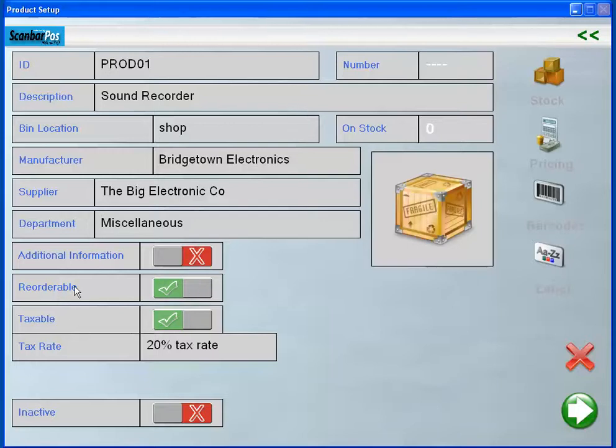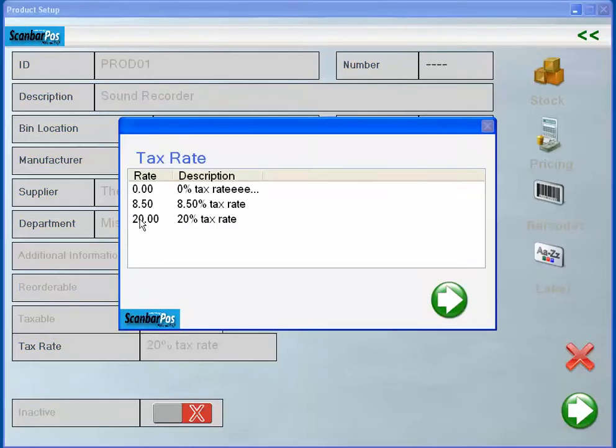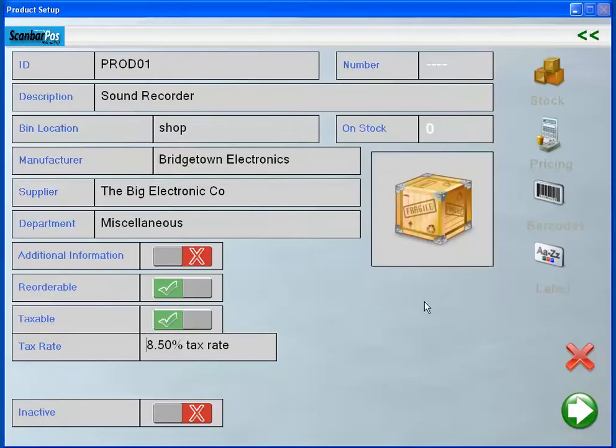We then come to the taxable area. Now the default state is the item is taxable, and it will automatically enter the default tax rate, which in our case is 20%. We can change that if we select the tax rate field. This brings up the tax rate list, and we can merely select a tax rate. At the bottom of the screen there is the inactive button if we wish to set the product to inactive in future. Back to the top, you'll see that there is no unique ID number yet assigned by the system for this product because we've not saved it, and the stock value is 0.